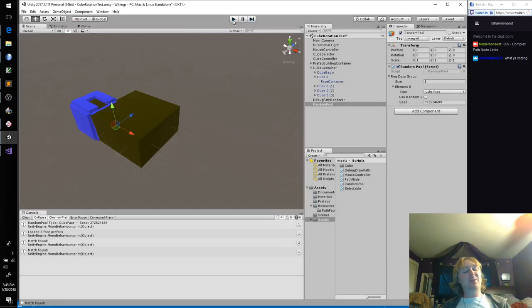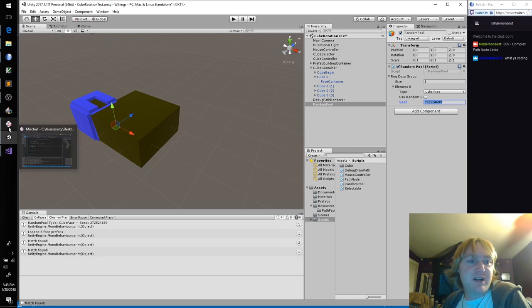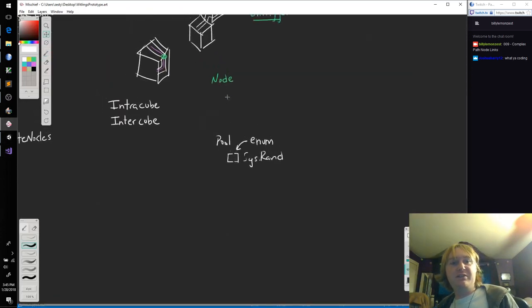Well, that was a long and painful journey. But now we're finally ready to start testing our complex path connections. We'll stick with this seed for now. It looked like it had some good bits and pieces. Let's hop back over to the drawing board.